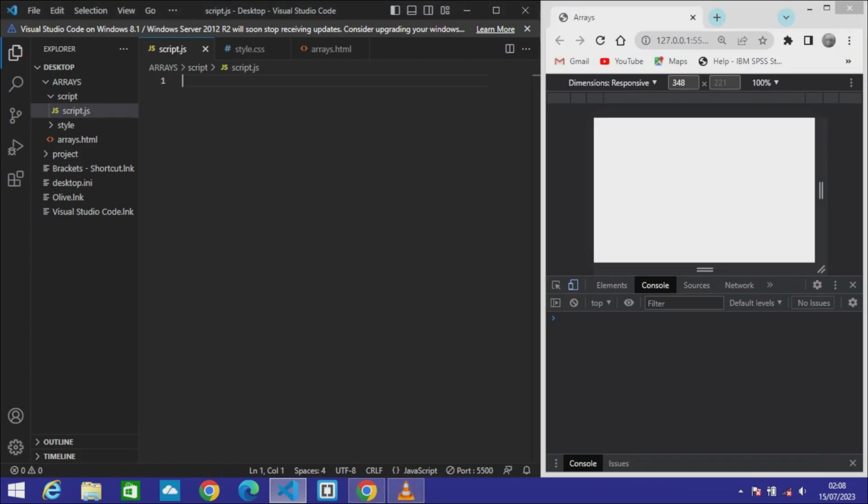Today, we have an exciting topic to dive into, which is JavaScript arrays. Arrays are incredibly powerful data structures that allow us to store and manipulate collections of elements. In this video, we'll explore the fundamental concepts of arrays in JavaScript and explain some of the most commonly used array functions. So let's jump right in.